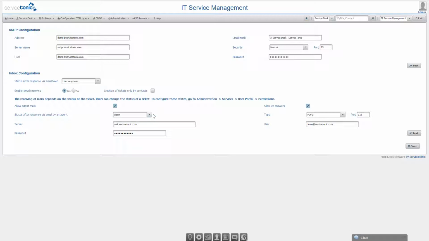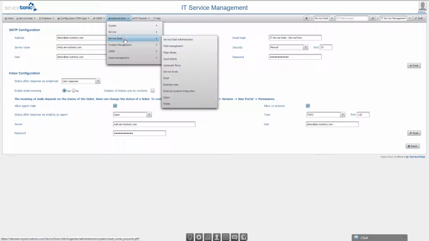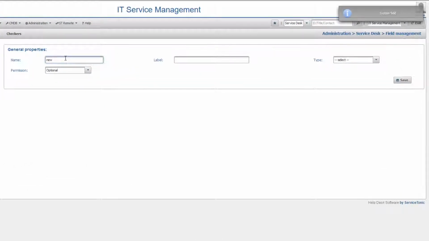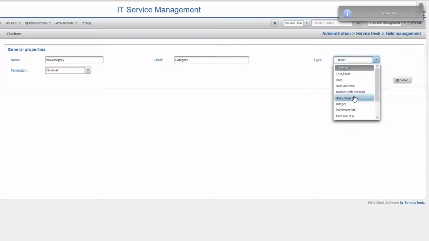Another way we can further configure the service to our needs is by adding custom fields to the service desk. To do this, we will go to Administration, Service Desk, and click on Field Management. From here, we can add a new field by clicking on the plus button. We can set the name for our field and the label. The label is what will be visible to agents and clients. We can then determine the type of field we want to create. In this example, I will choose a drop-down menu.